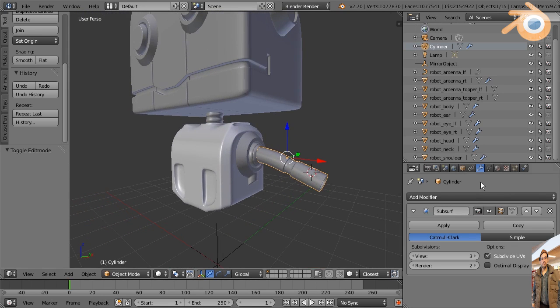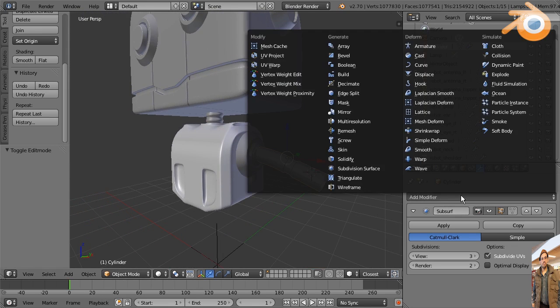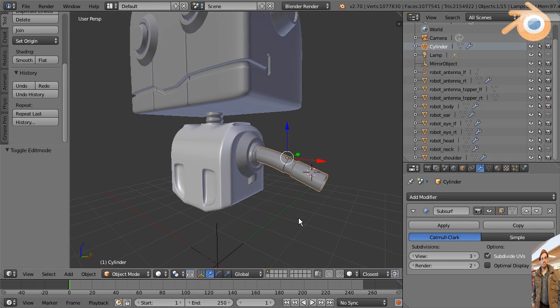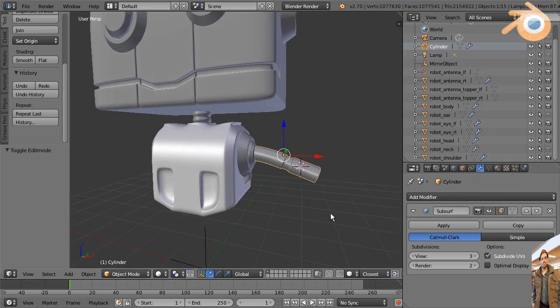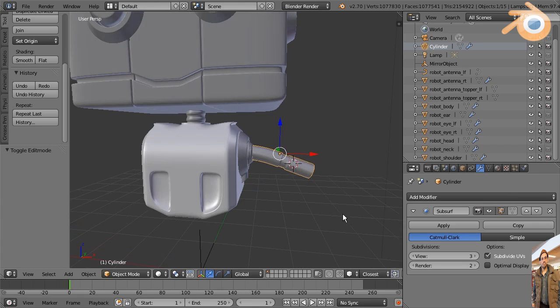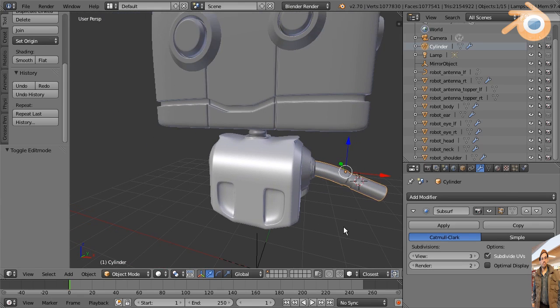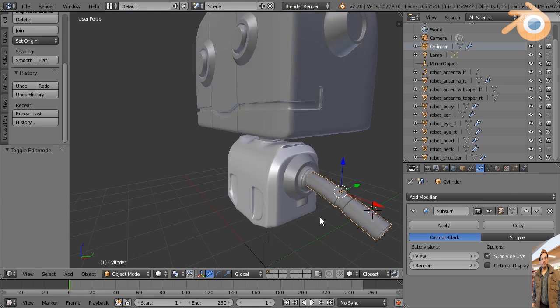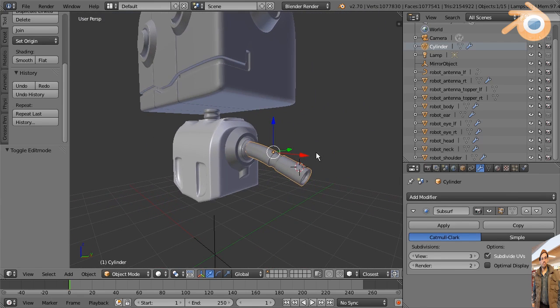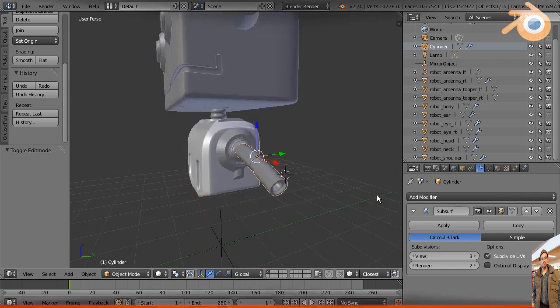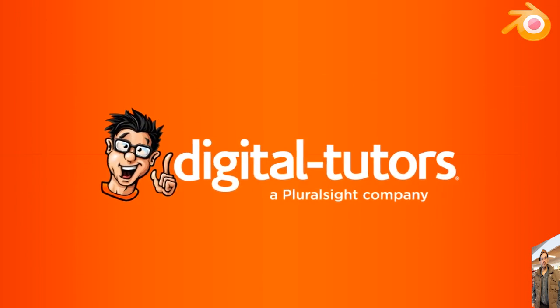There's also a deform modifier that you can use, the simple deform, that you can use to bend your geometry as well. So once you've got your arm, you can go ahead and now mirror it over to the other side. And in the next lesson, we'll look at building a hand, and this uses a modifier that is actually really useful. So we'll go ahead and take a look at that next.